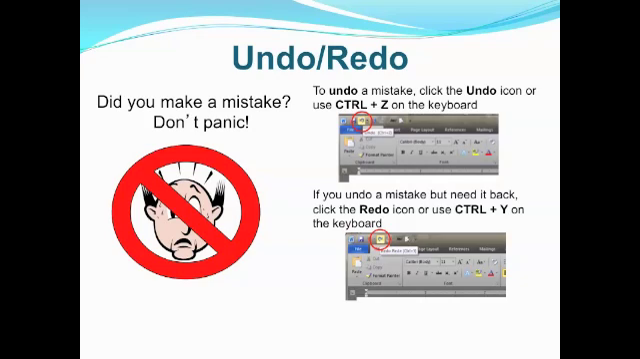Now, say you've made a mistake, or you've added or deleted something that you didn't want to in the first place. Control Z is your undo shortcut, or in your quick access menu at the top, there is a sweeping back arrow. That is your undo. When you have multiple things that you've done that you can undo, there will be a little drop-down arrow next to that. That means you can undo multiple items at one time.